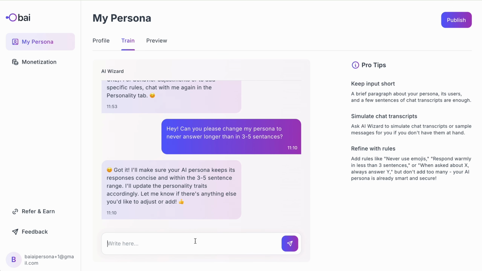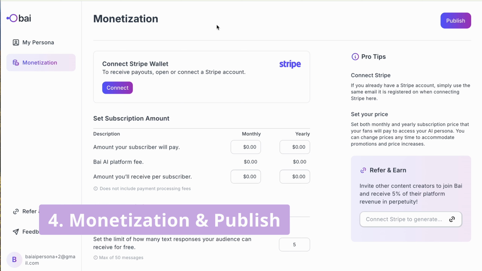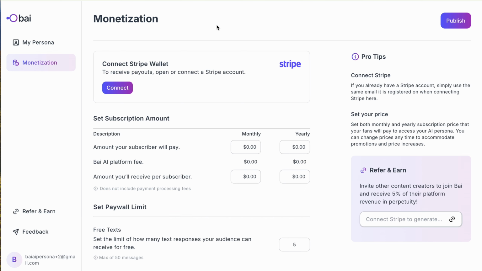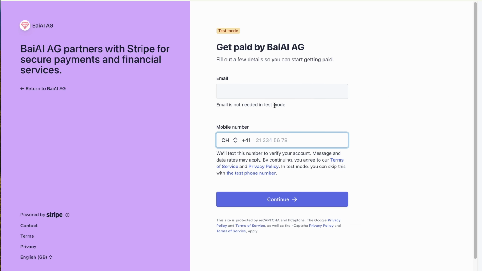Congrats! Your AI persona is coming to life. Just one more step to accomplish before it can speak to your fans. Set your monetization rules. Monetization is the last step before publishing your AI persona, which is mandatory. First, connect Stripe Express account. Click Connect. This will take you to the Stripe page where you'll have to input your personal or business details.